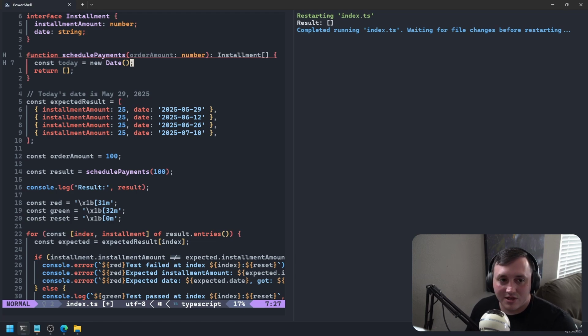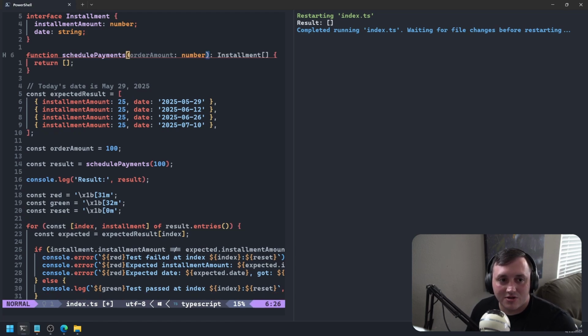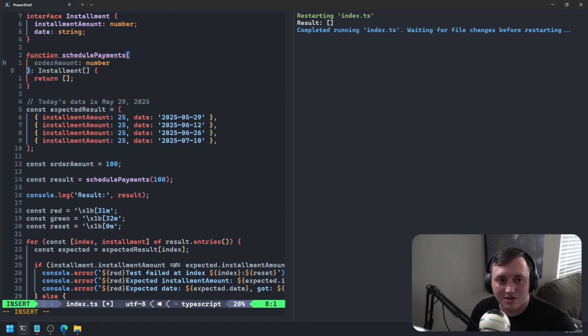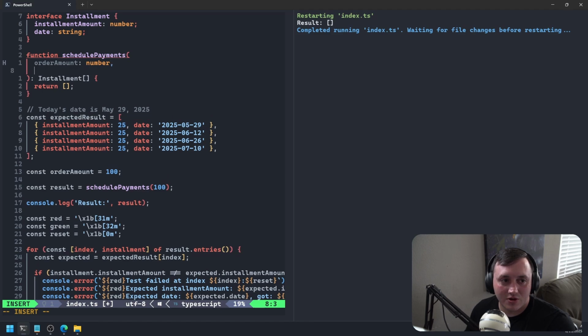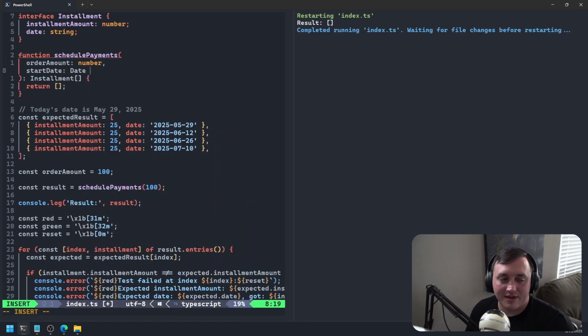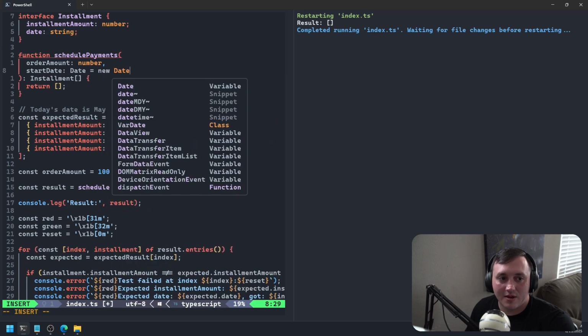So I went ahead and changed the signature of the function so that it takes in the start date. So now I can say start date equals a date. And I think if I could go back, I also would have made this optional, right? Because if this is an existing function already being used in the code base today, I don't want to break somebody.